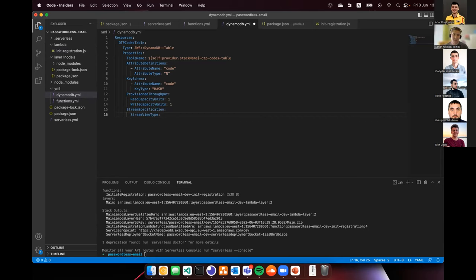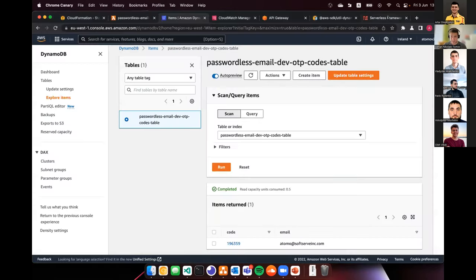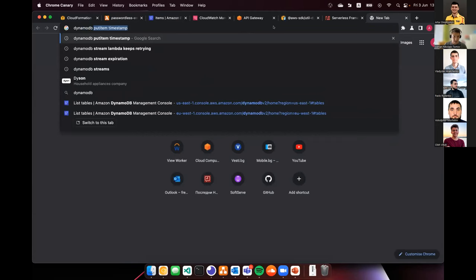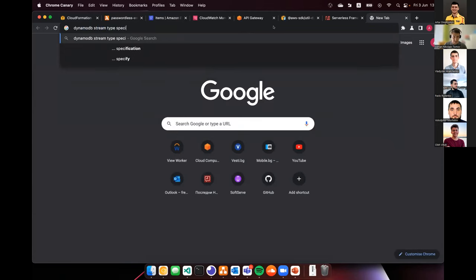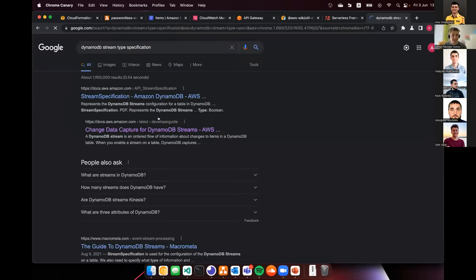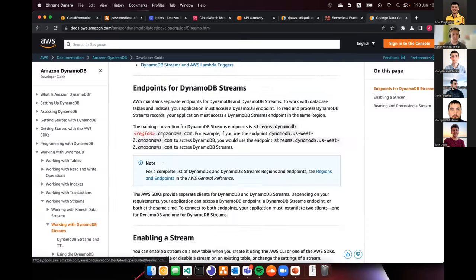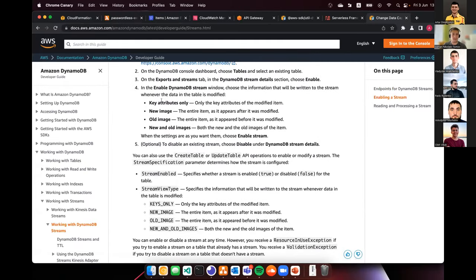Now we go to the documentation for the streams. You have a bunch of different options. You have the new item, you have the key. We can take a very quick look at the stream type specification. So there it is. We have the key attributes only, the new image, the old image, and the new and the old images. This is what you can define, whether you want to receive just the new image, just the old image, or any of the other options.